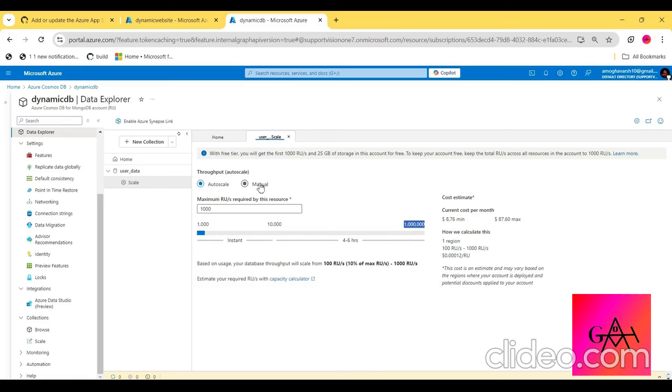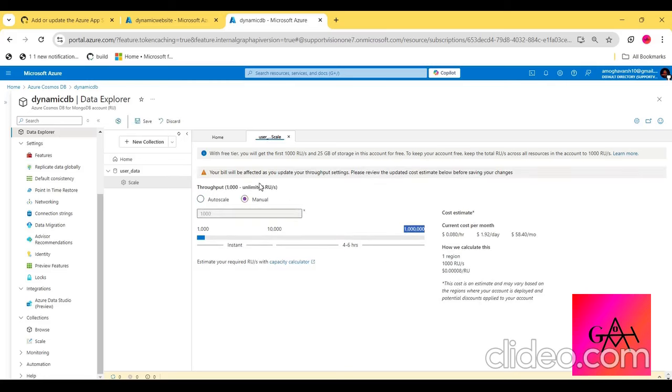Here it is giving options. When you set it to manual, it is always fixed, and it is going to charge 1000 RUs. Even if your consumption is not that much, you need to pay for 1000 RUs. So that option is also available. You can choose which one is necessary for you.